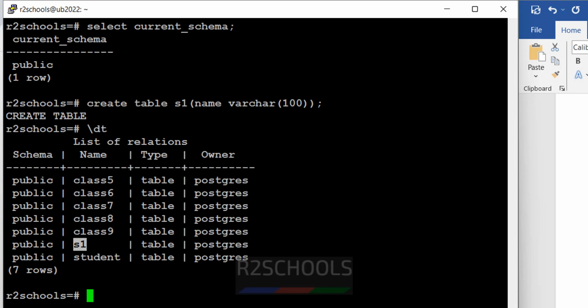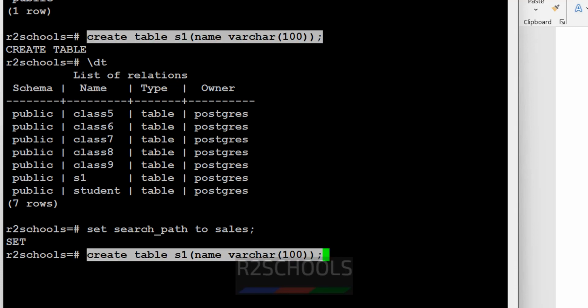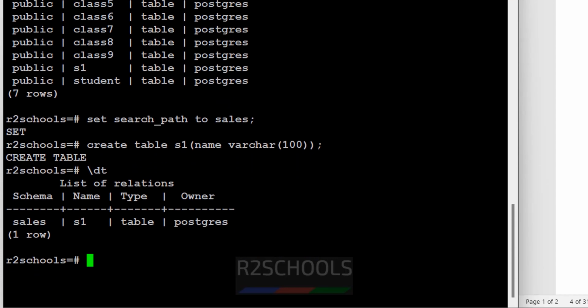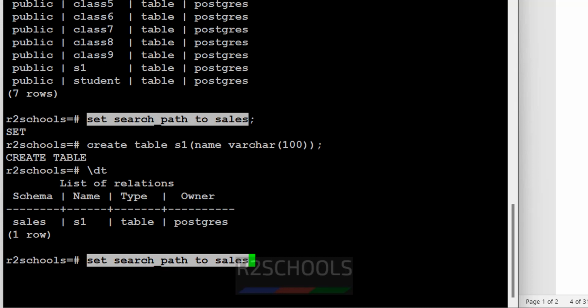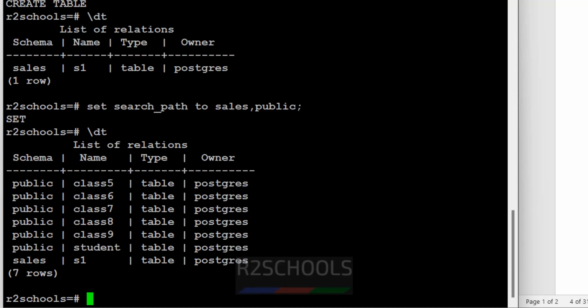To change it, we have to run set search_path to sales. Now if we run the same create table, it will be stored in the sales schema. Verify again with \dt. See, the table is stored in sales. If you want to set both sales and public schema as current schemas, give the same command, set search_path to sales, public. Put semicolon. Now verify again.